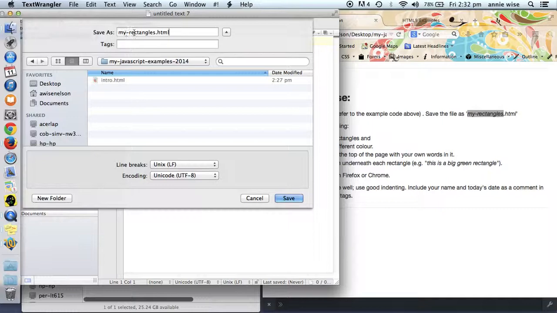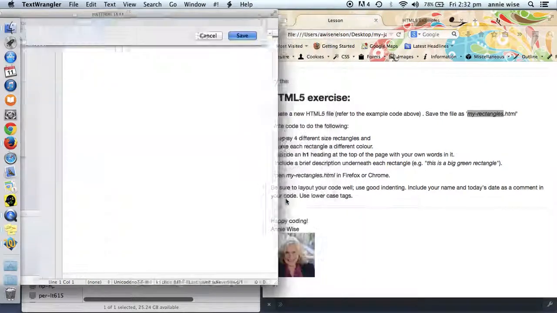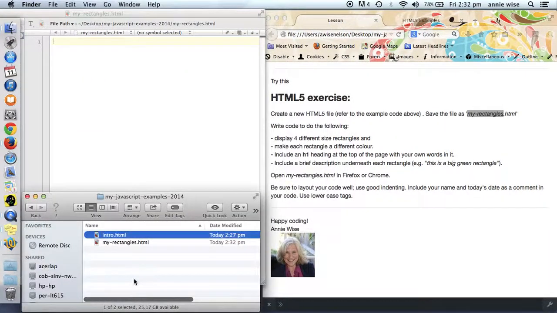This time, notice I've used two words separated by a hyphen. Again, no blank spaces in file names. No funny punctuation marks. This is okay. My-rectangles, that's fine. There's no spaces in that. The only punctuation is a hyphen. Hyphens and underscores are okay. No other punctuation marks. So save this. Make sure you know where you saved it so you can find it again.